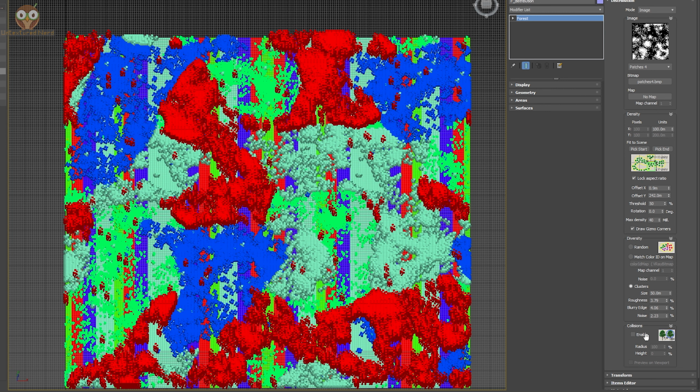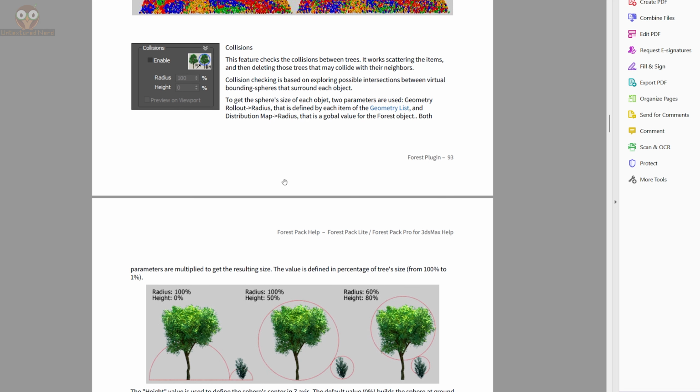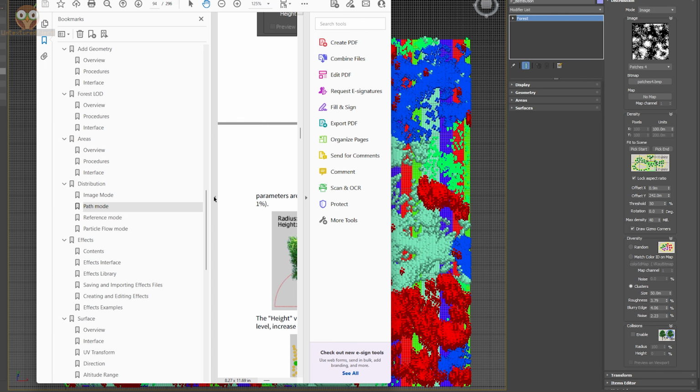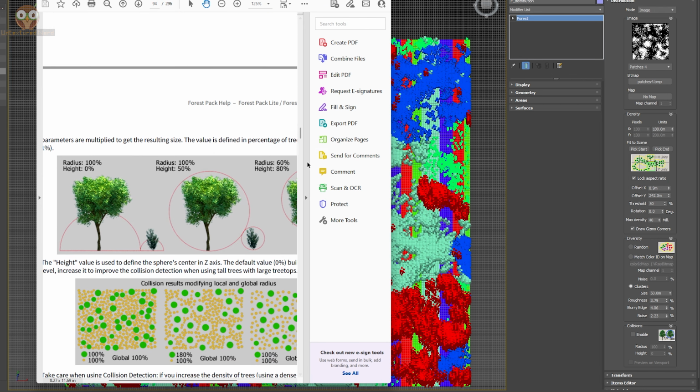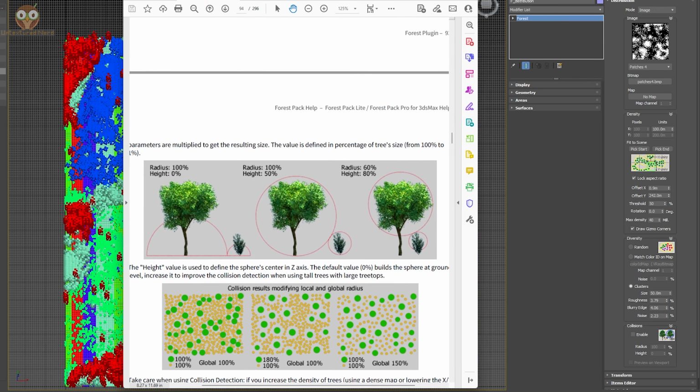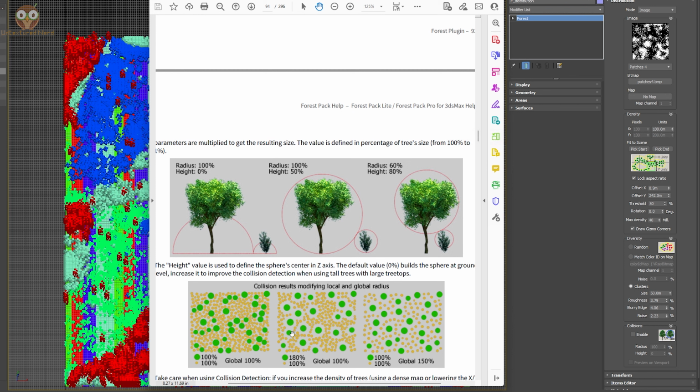And collision, the very last thing, I'm not going to show you here, but I'm going to pop onto the PDF of I2 and explain it here. So basically what collisions do is it works in scattering items and deleting any trees that might collide with their neighbors. So you can see here, you can change the global radius. If I bring this over here, bear with me. You have a setting over here, which is radius and height. And based on those, you can decide how far things get deleted as close as they get to the tree.